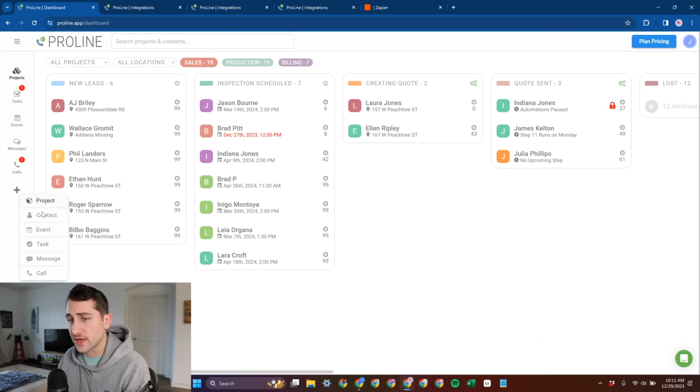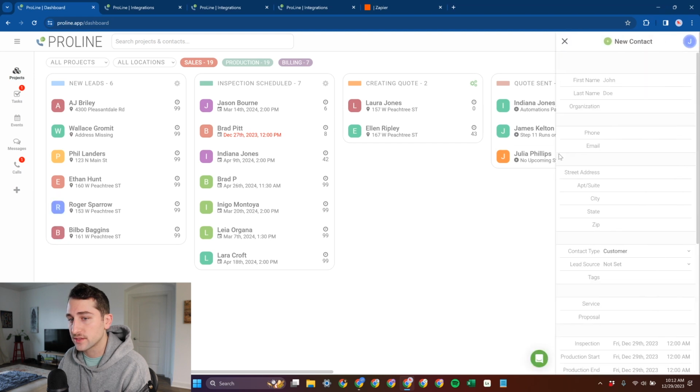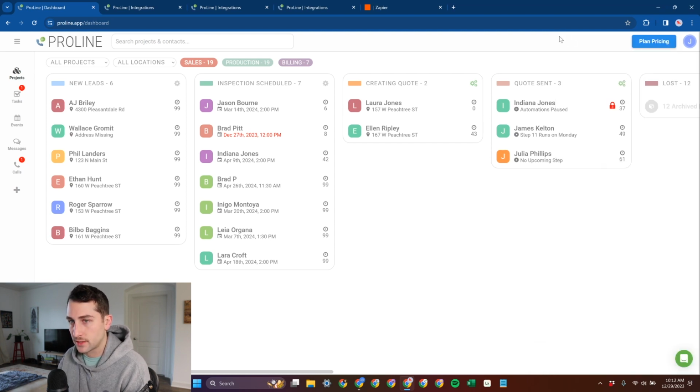Same thing if you're just creating a contact but not a project, you can do that here, and you can set that lead source as you're creating a contact on its own without adding a project yet.